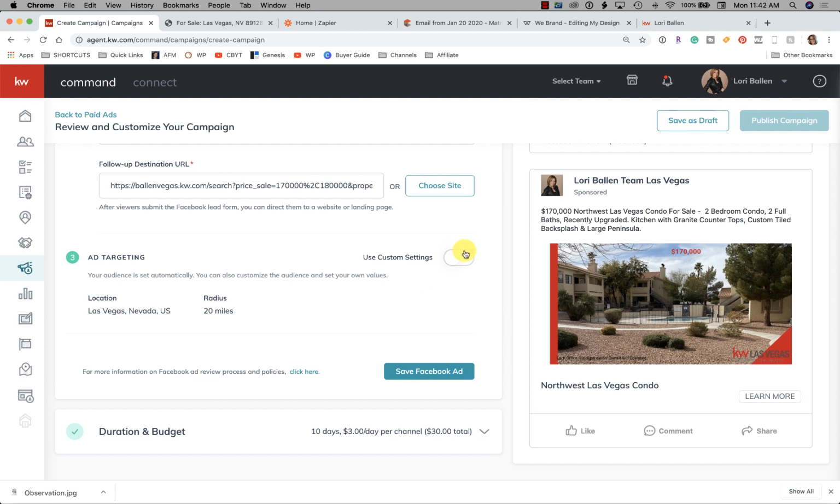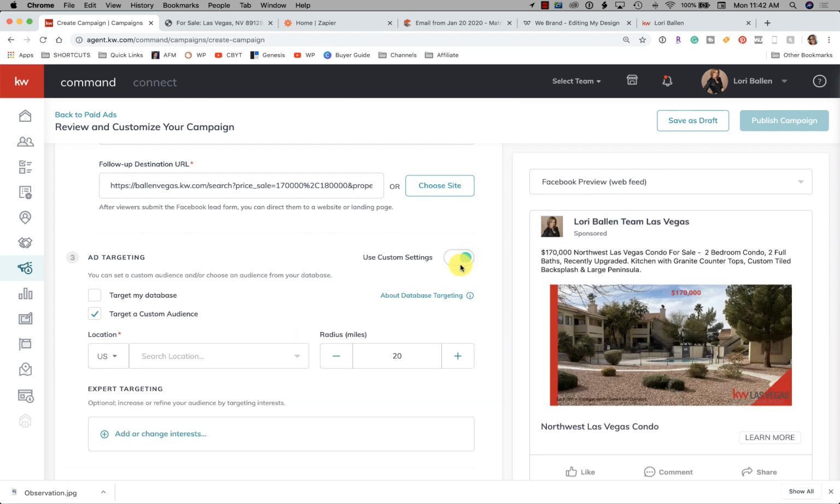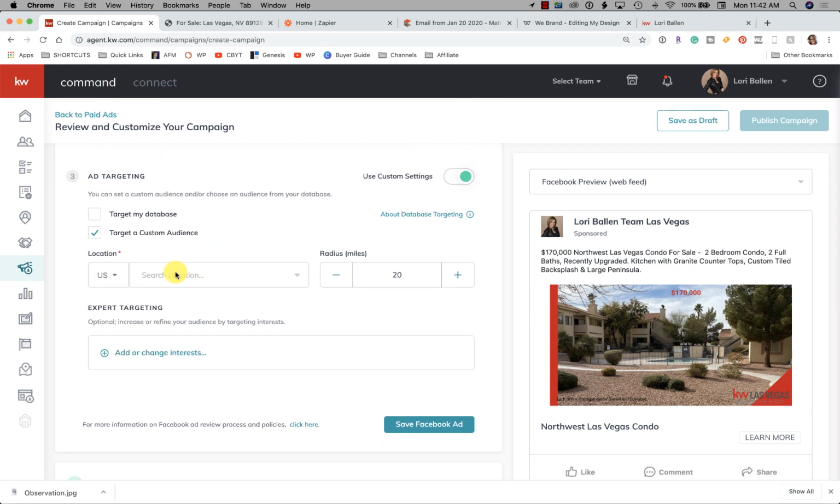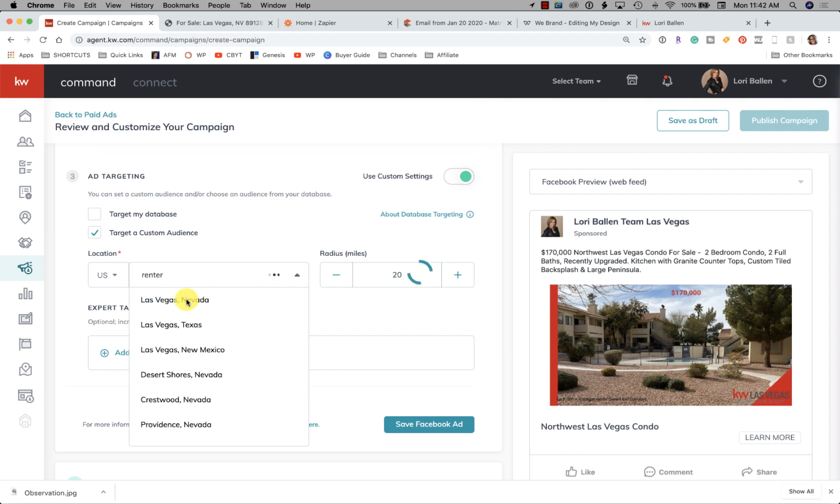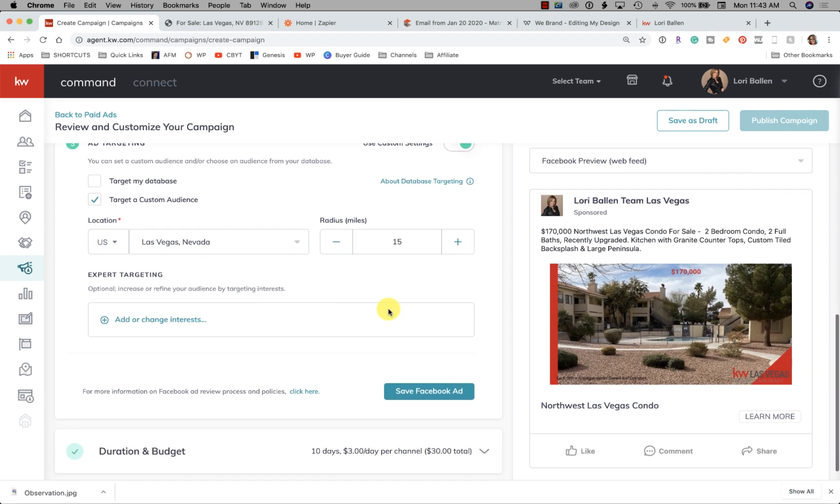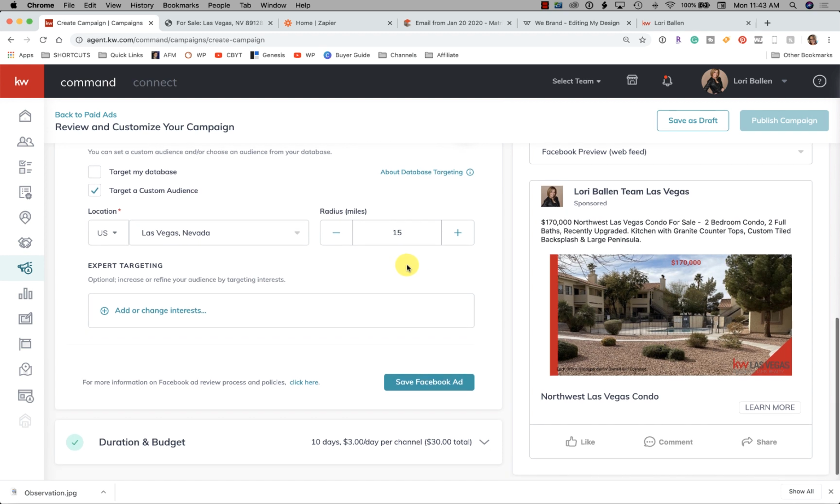All right, ad targeting. We're going to click use custom settings and target a custom audience, and here we could target renters. So I have to put the area first. I'm going to go with Las Vegas. I'm in Vegas, Lori Ballen team, and 15 miles around Las Vegas is fine. I'd like to set that to just right in, but 15 miles out is fine because we have North Las Vegas and Henderson, and they might be interested.